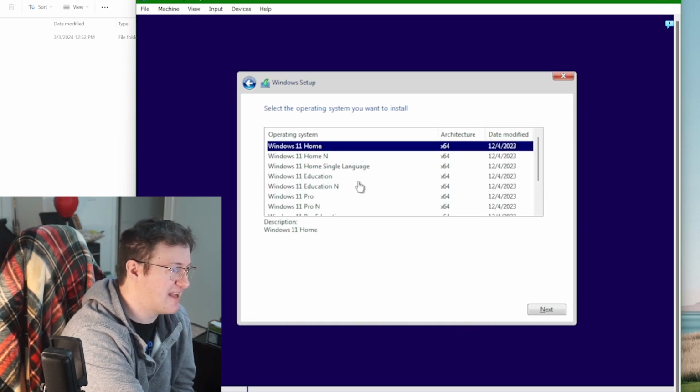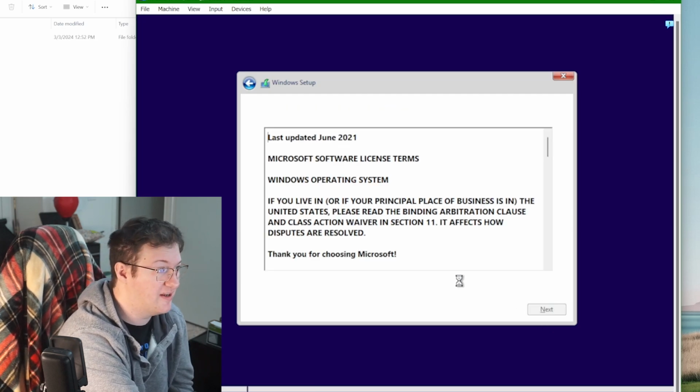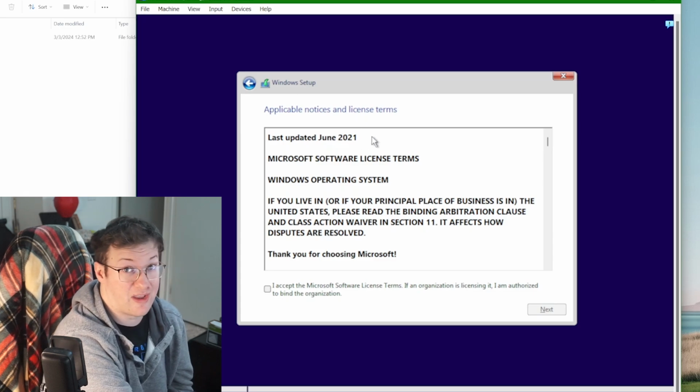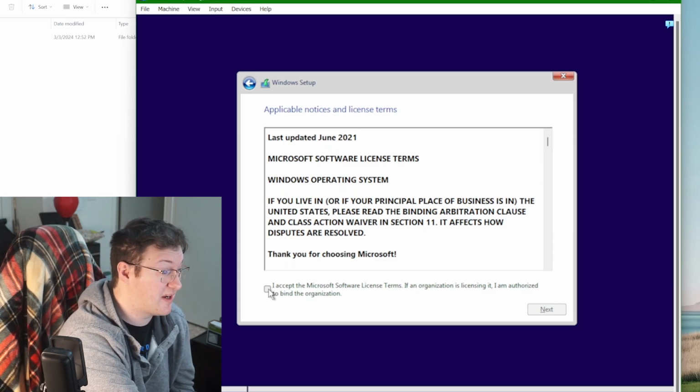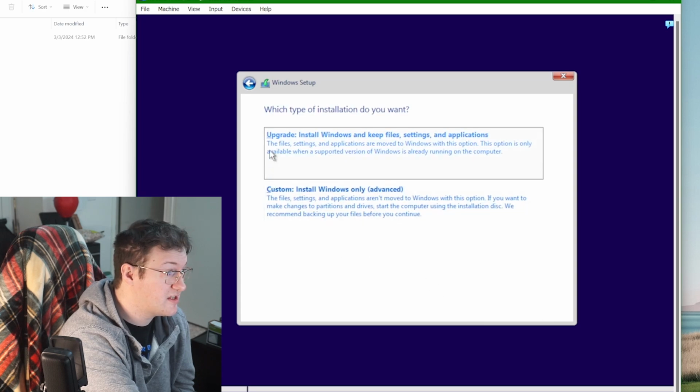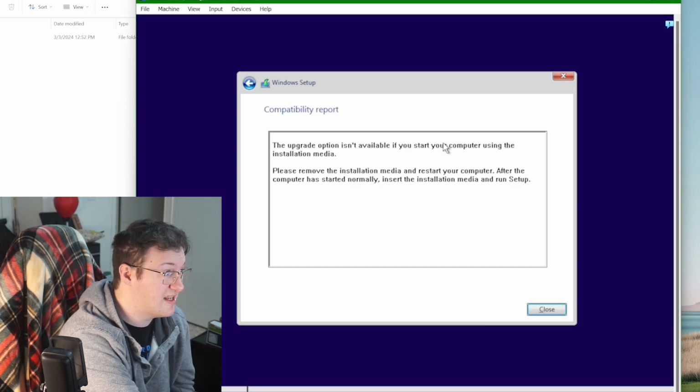And this is where it's going to ask us what version we want to install. I'm going to just do Home just for the sake of the video because I've been having trouble getting Pro working. This is better. Okay, so it's actually checking our requirements that it's recognizing it. So I'm going to say accept and next. This is going to be install Windows and keep file settings and applications. So we're going to go ahead and say that.